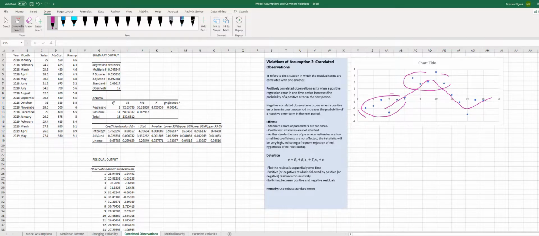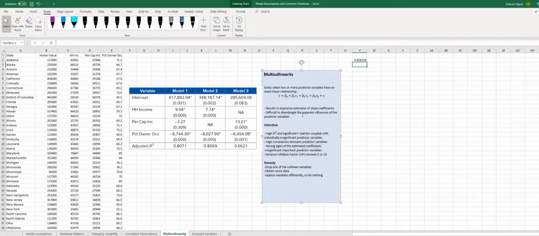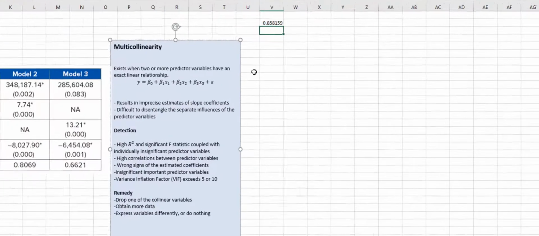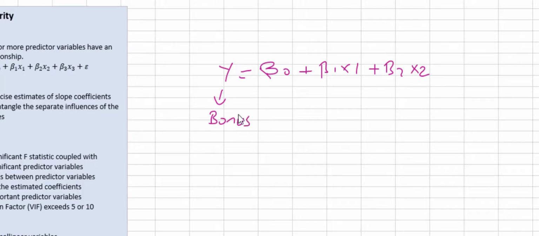The next topic I'm going to talk about is multicollinearity. Multicollinearity exists when two or more predictor variables have an exact linear relationship. Consider a model like y is equal to beta 0 plus beta 1 x1 plus beta 2 x2. And let's assume that y is the bonus of a car salesman, and x1 is the number of cars sold.